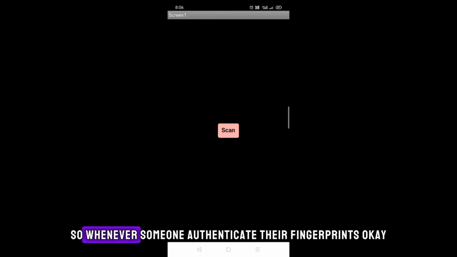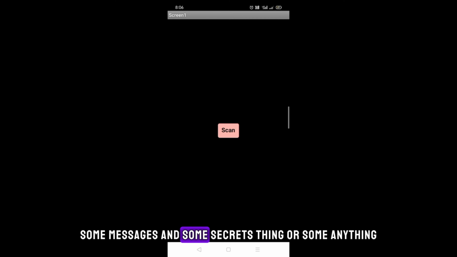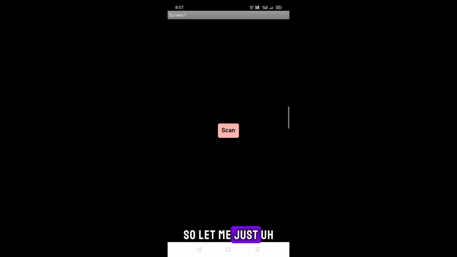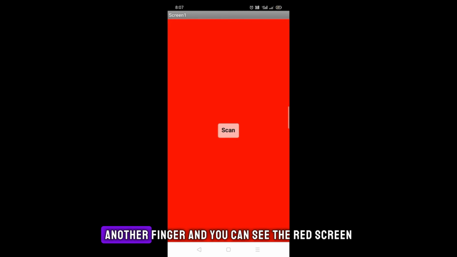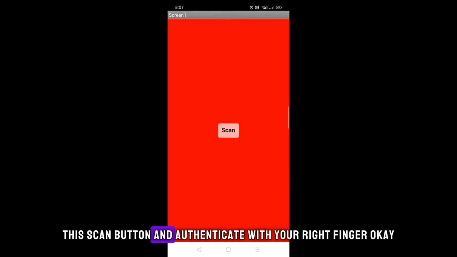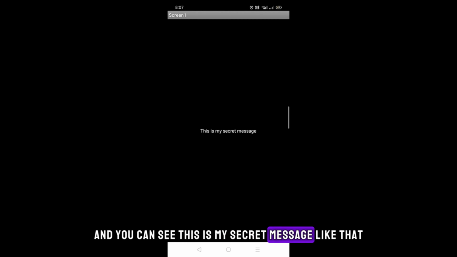Whenever someone authenticates their fingerprint, we have to open another screen of this app, where we can store some messages and some secret things, whatever you want. So that's the finger lock app. Let me click on the scan button and authenticate with another finger, and you can see the red screen. It means authentication failed. So you have to click on this scan button again and authenticate with your right finger, and you can see this is my secret message.